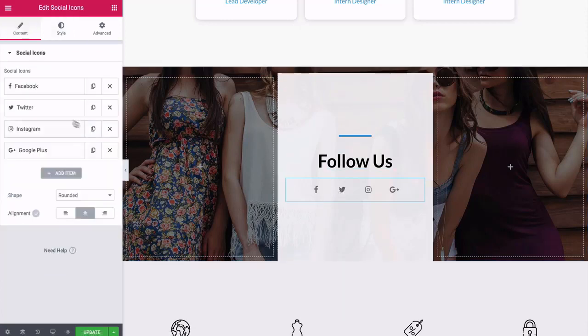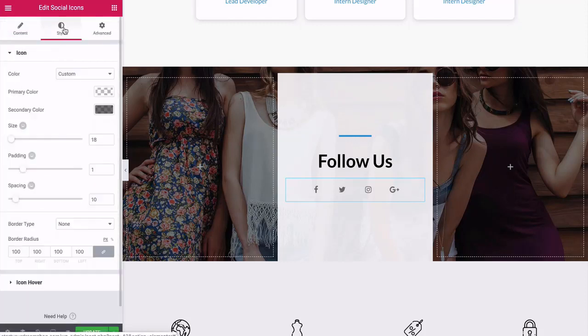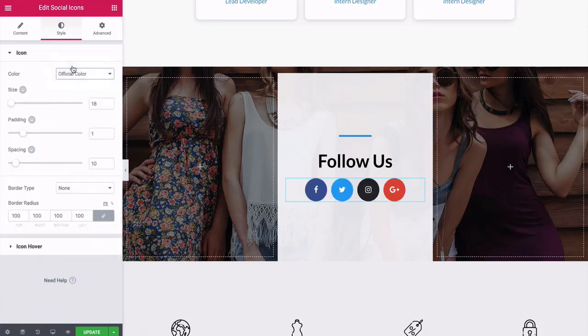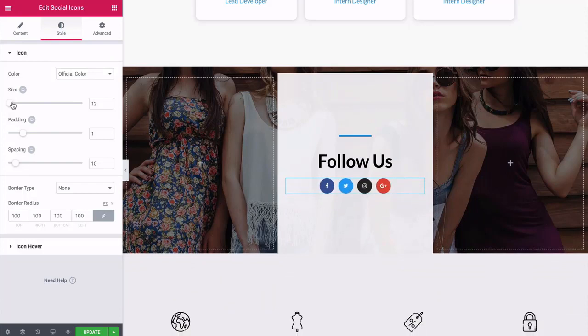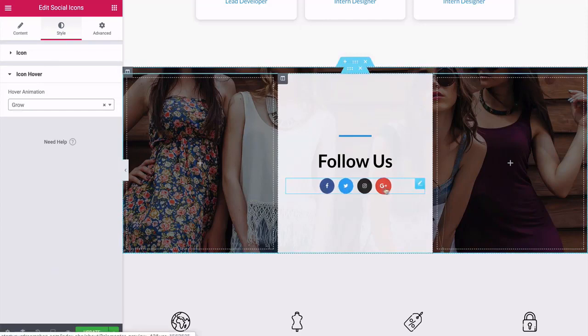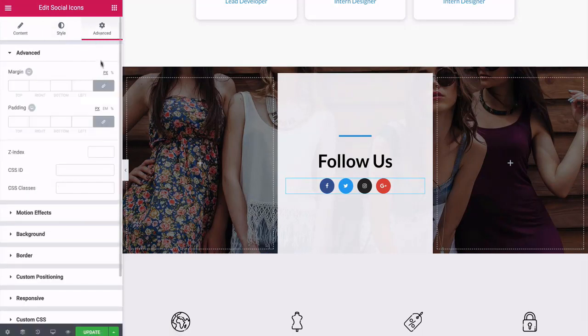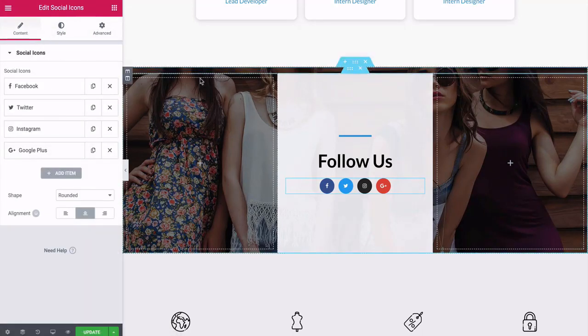So these social media icons you just click, and you can click on Facebook or Twitter or whatever and add in your links right here to your social media platforms. Change the color there, and in style you've got the color. You can change it to the official color, which I quite like. I'm going to change the size slightly so they're slightly smaller. I think that looks really good. And then you've got padding and spacing and all that good stuff. And then icon hover, I'm going to add in a grow. I think this looks really good. Yeah, that looks great. So I'm going to keep that. And that's about it for your social media. You've got margin and padding and advanced, but that is about it.